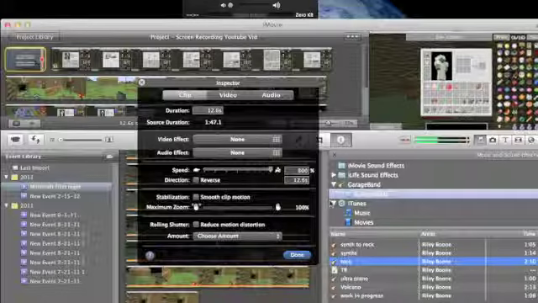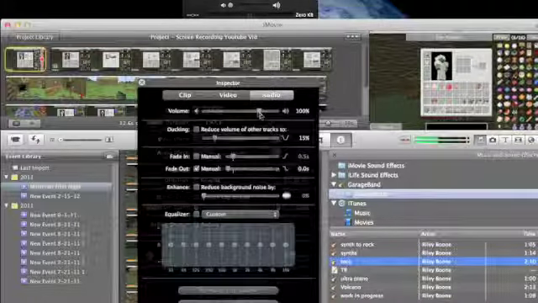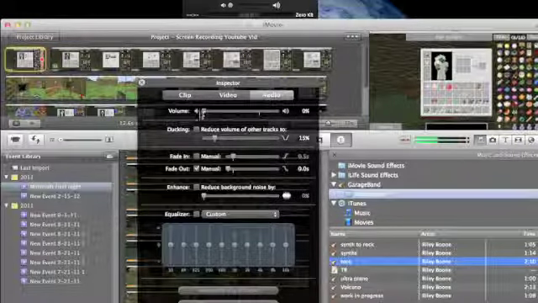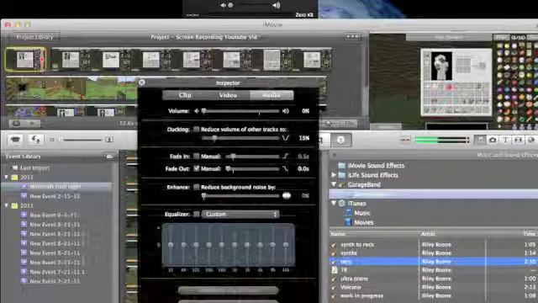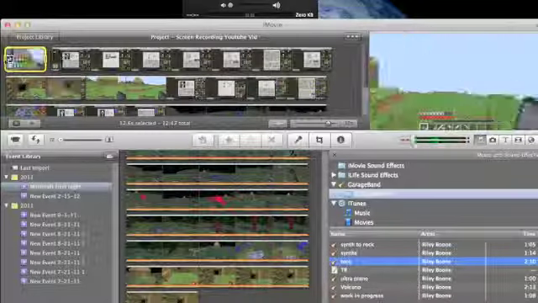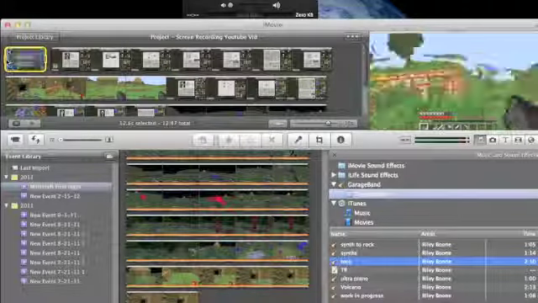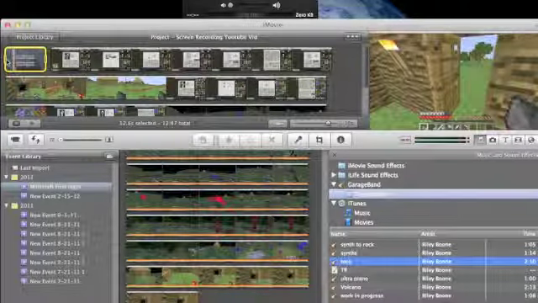So let's slide it up all the way. You'll also want to change the audio to off, or else you'll have a super high squeaky voice instead of your own talking through the video. So now let's play it. It's 12 seconds and I'm just flying.